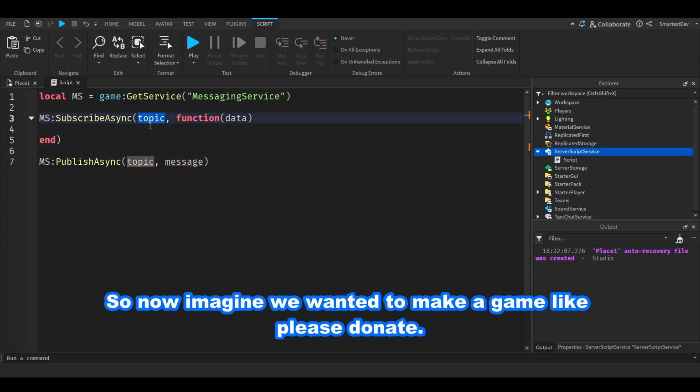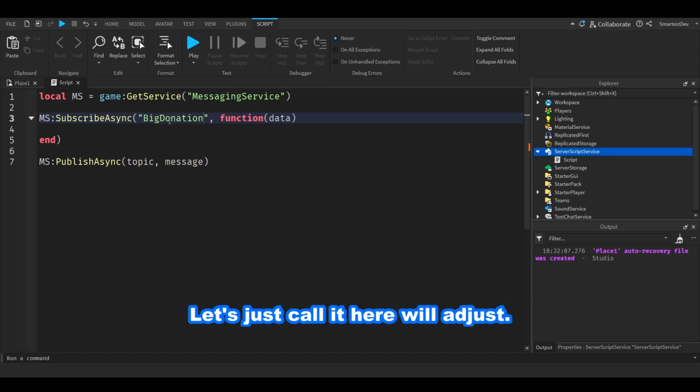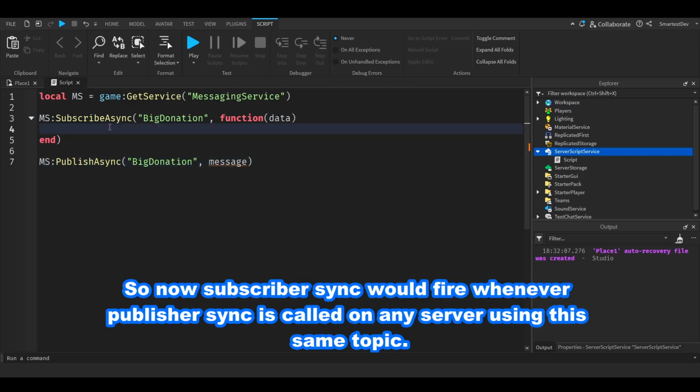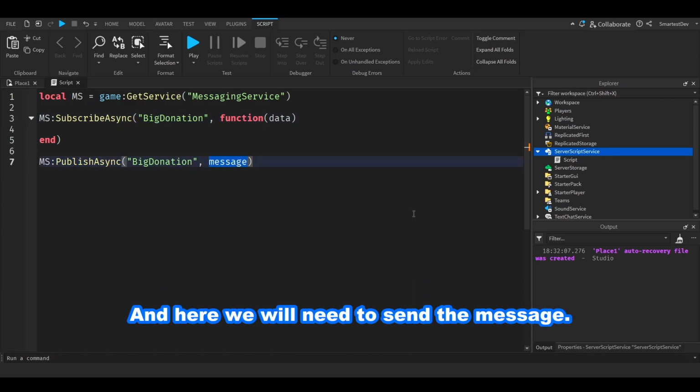So now imagine we wanted to make a game like Please Donate. The topic would be, for example, new donation, or big donation, let's just call it. So now SubscribeAsync would fire whenever PublishAsync is called on any server using this same topic, right? And here we will need to send the message.